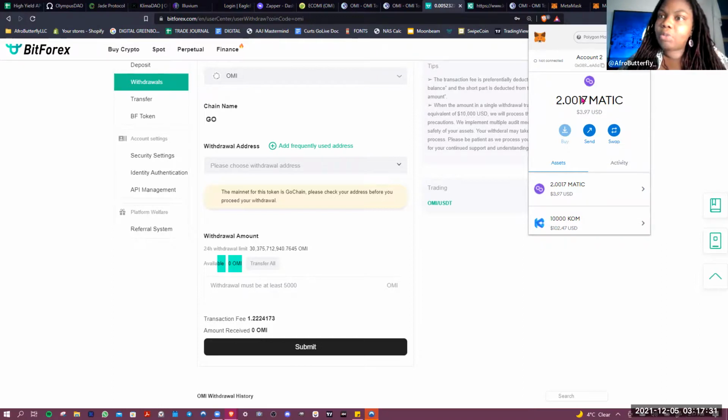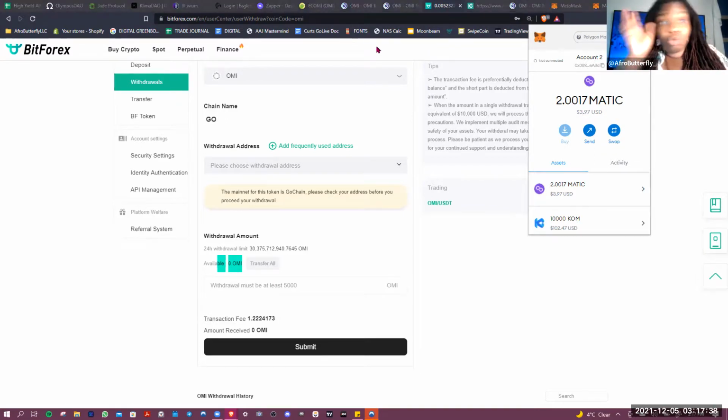Let's see. So that was pretty much an overview of how to add the mainnets, and also an overview of how to move your OMI from Bitforex to your Polygon mainnet. So I'm going to stop that recording, and then I can start a new one as we go through the other tokens and coins. I just want them to be concise. Hover, hover, hover. Stop recording.